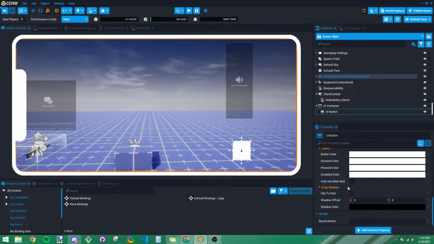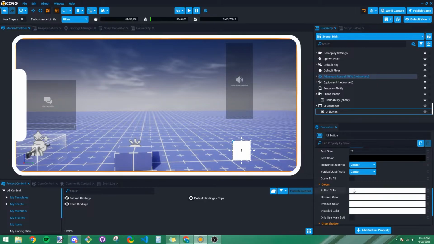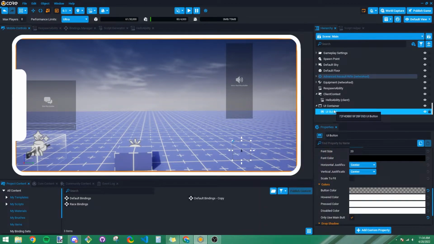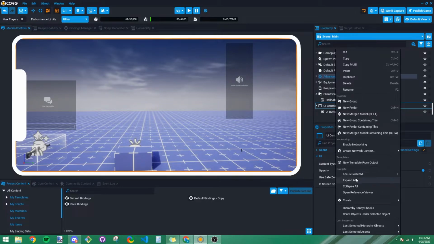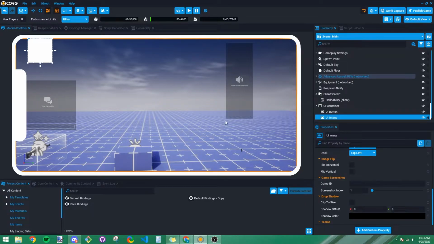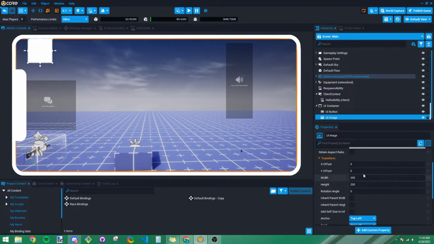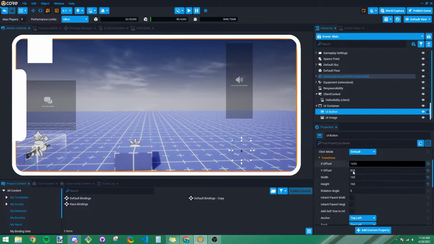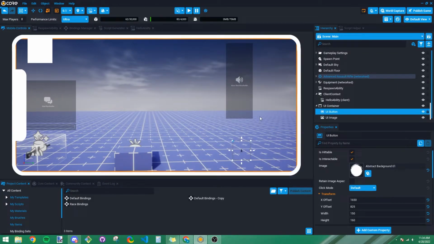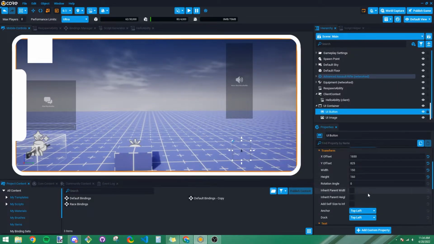So let's see, if I just change this color to fully transparent. Maybe I want a circle or something, so we can create a UI image of a circle. Actually, I could have just done that with the button. I don't know why I added another image. It has an image property. So let's see, we have a cool looking circle there. I'll just bring back that color.